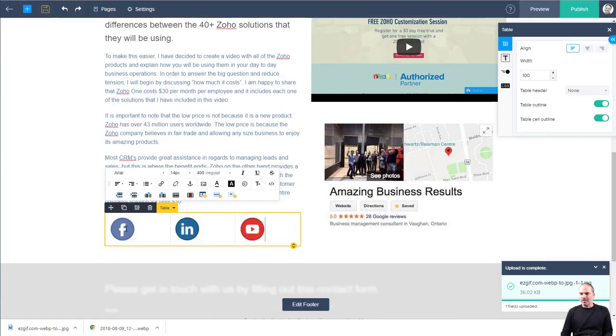Okay, and now I need to give it some kind of a link. And by the way, from time to time, click on save. Okay, it's important because otherwise, if something happens, you're losing everything that you built. Not so much fun.